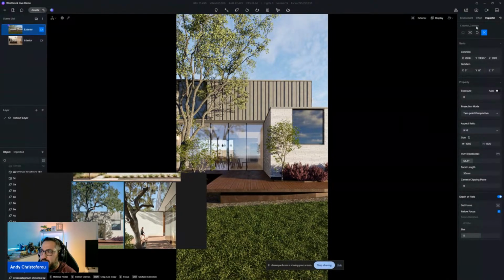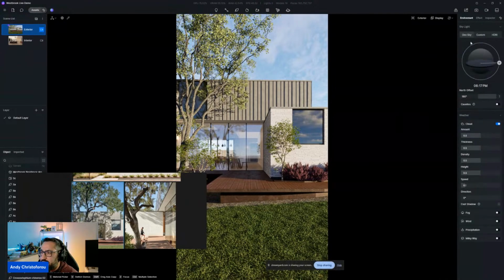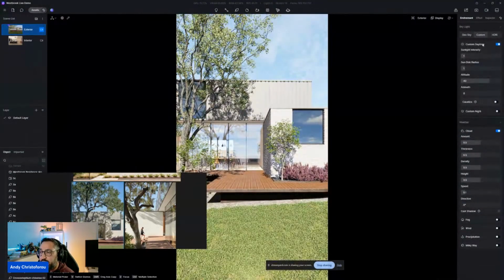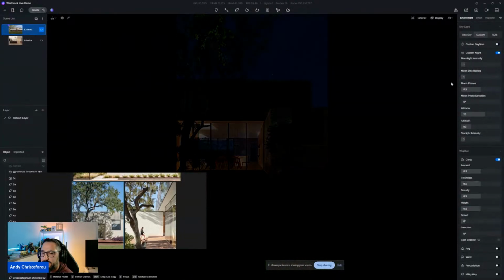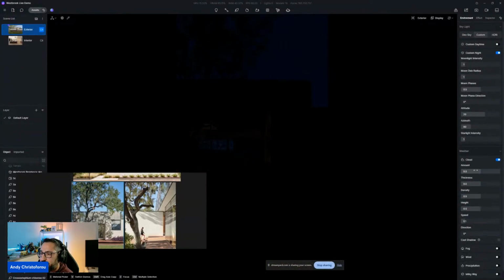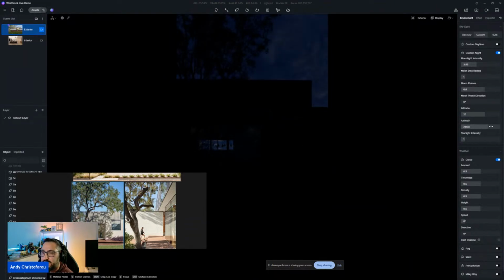So I've got that. Now let's talk about environment settings. Okay. So in 2.10, we got this custom setting where you could do custom daytime and custom night if you wanted to. Which is kind of cool if you want to do something with the moon, but we're not doing a moon shot. But you do have that if you want. So you can literally, you see the moon right there?